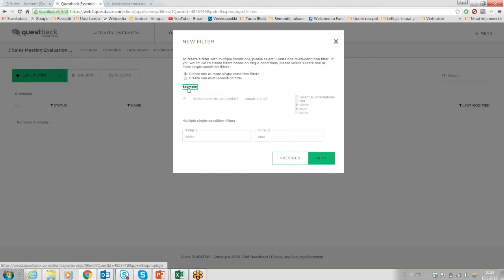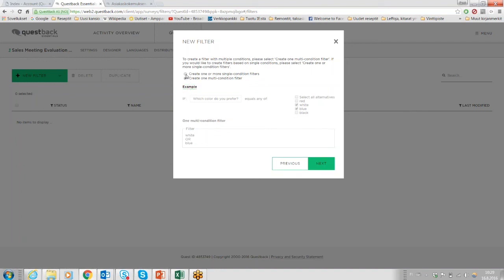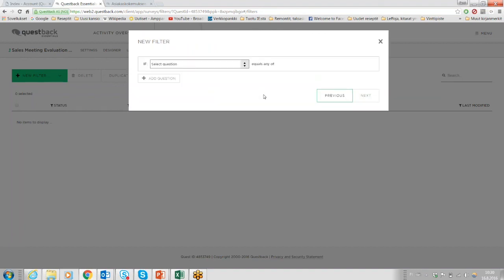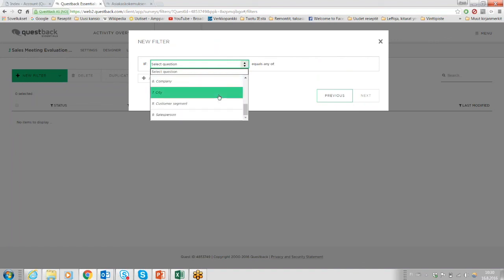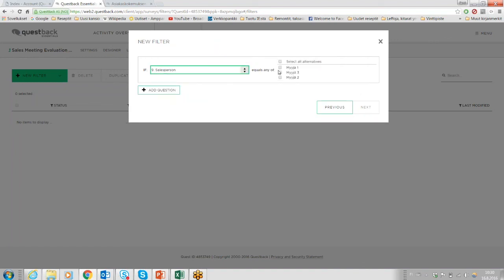So you have an example for both kinds of filters here that you can have a look at. The top one creates a single condition filter, so each response option will be their own comparison group, or a multi-condition filter, so that will actually create a combination filter, white or blue. But I'll make it as simple as possible. Just one single condition filter. So let's see, we had our salesperson. I'll just choose salesperson 1 as our filter.